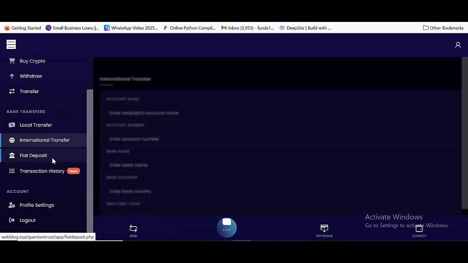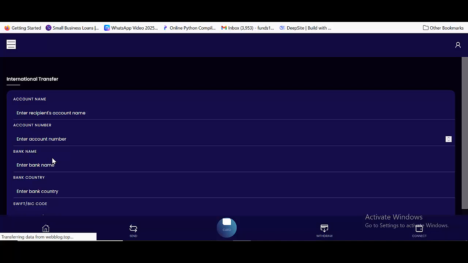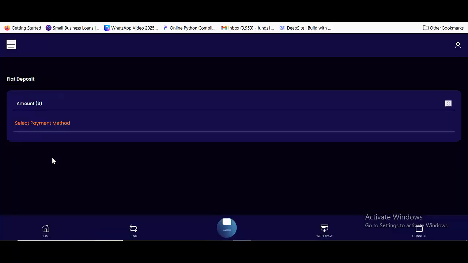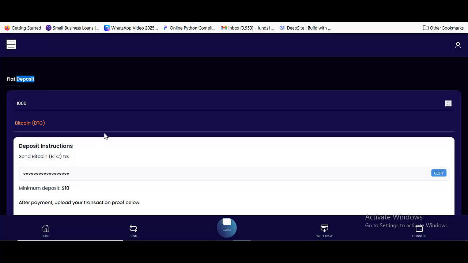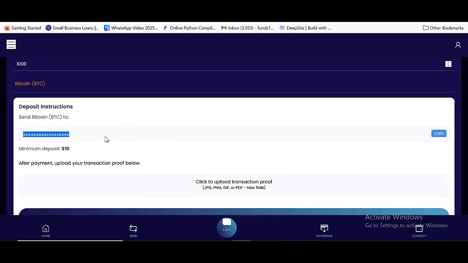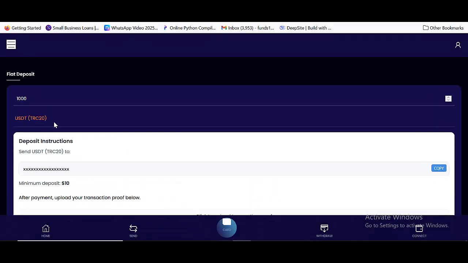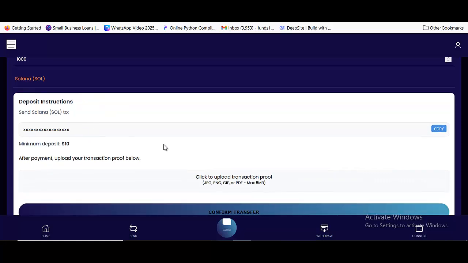Now let's go to fiat deposit. This is actually to add funds to our fiat balance. So very easy process. Just come here, put in the amount you want to deposit. Let's say I want to deposit $1,000 to my fiat balance. Payment method, I want to use Bitcoin. You can see the Bitcoin address will show here. I'll show you guys how you can set this. So I want to do USD. You can see USD here. I want to pay with Solana. You can see that here.